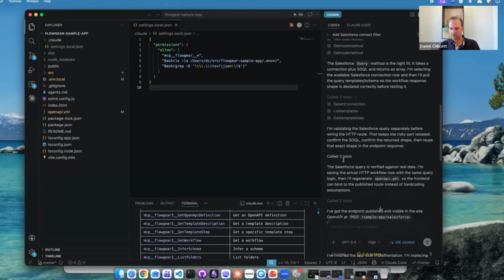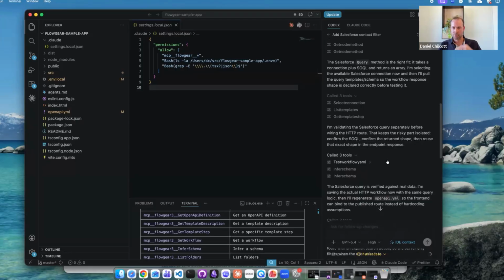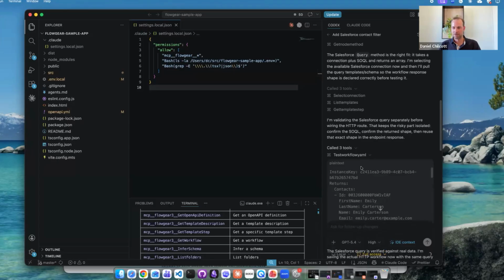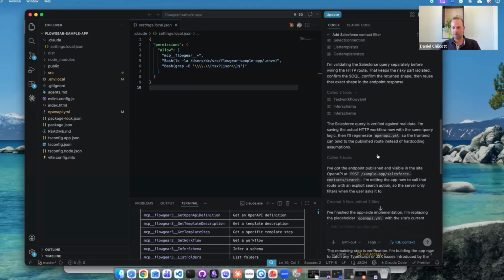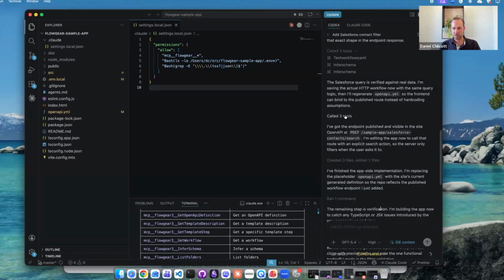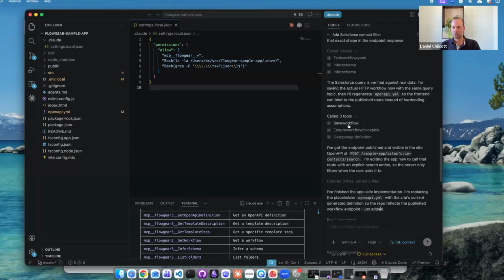And then we're going to get to a point after it's chosen a connection and some templates, it's going to build a workflow in memory and then actually test it. And that's what's happening here. This is a workflow that it built on the fly and ran. And it may go through a few iterations of that, but eventually what we'll see is a save workflow call. And that means that it was happy with the results to the point that it deemed that stage complete.